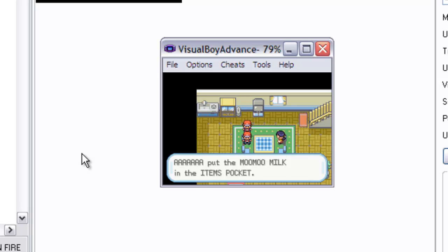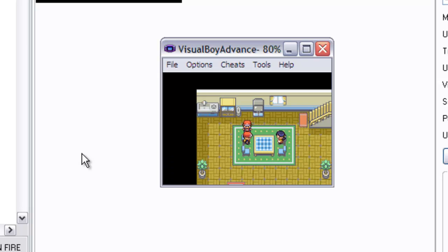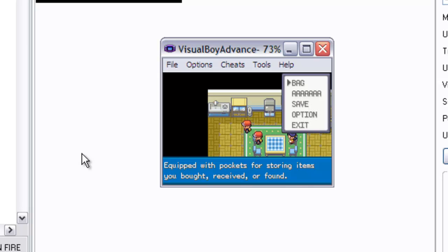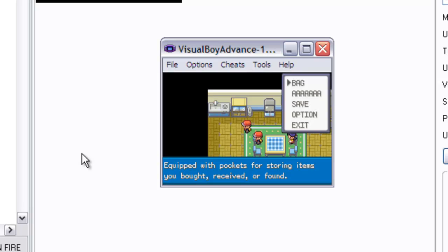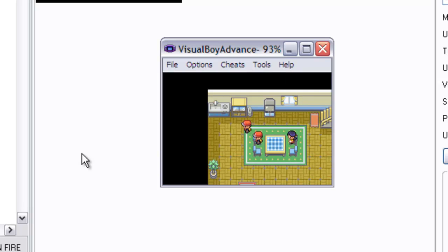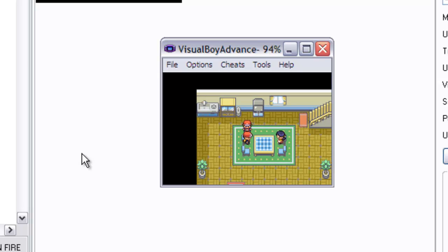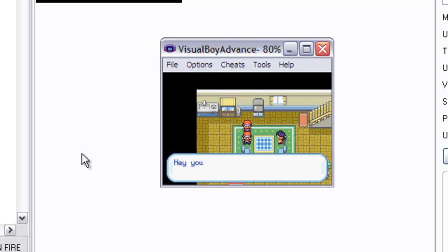Yeah, make sure you put lock on. It stops other people, it stops the NPCs, non-player characters, from moving around. But anyway, let's just look at the more important things. He's given us some Moomoo milk. Yep, that's what we asked for. How many Moomoo milks? 47. Moomoo milk. Ew, that's just disgusting. But anyway, so yeah.